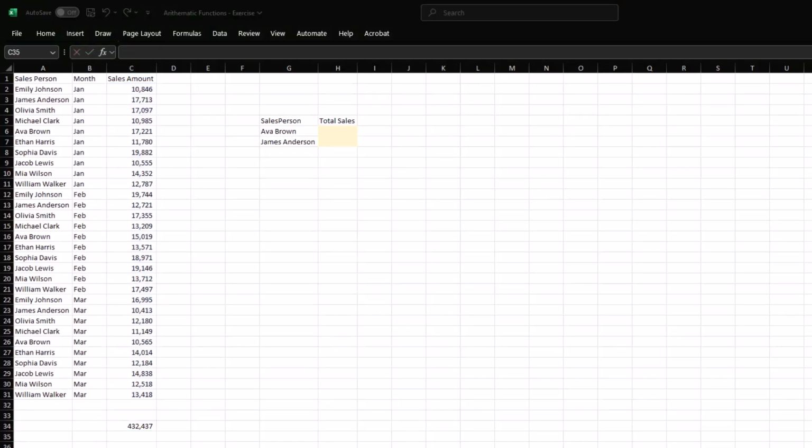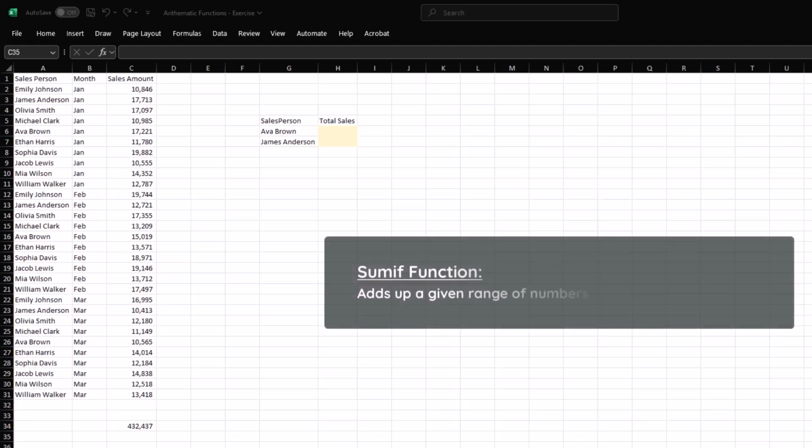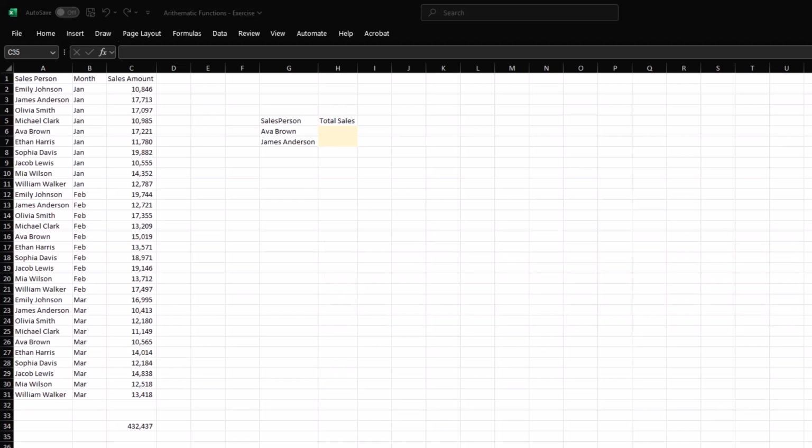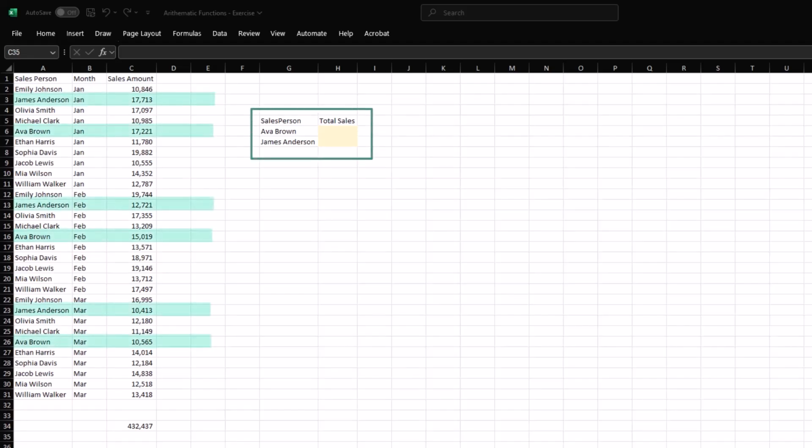Next, let's move on to the SUMIF function. The SUMIF function is slightly more advanced. It adds the numbers that meet a specific given condition. For example, in the same table, instead of summing the sales for the entire sales team, let's say we want to find sales only for Ava Brown and James Anderson. This is where the SUMIF function comes in.